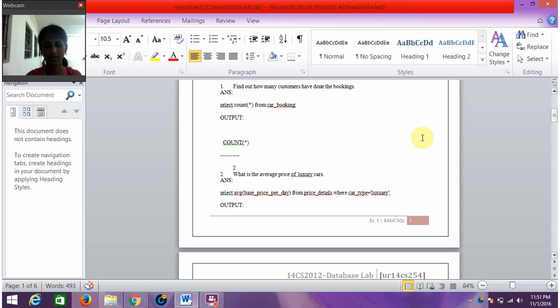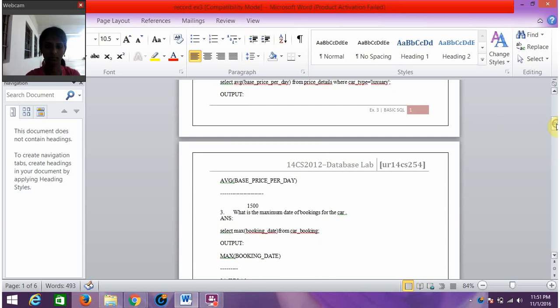My second question is to find the average price of luxury cars. So my query is select average base price per day from price details, that is my table name, where car type is equal to luxury. So this gives the average price of all luxury cars. I have got the output as 1500 as the average price for those luxury cars.